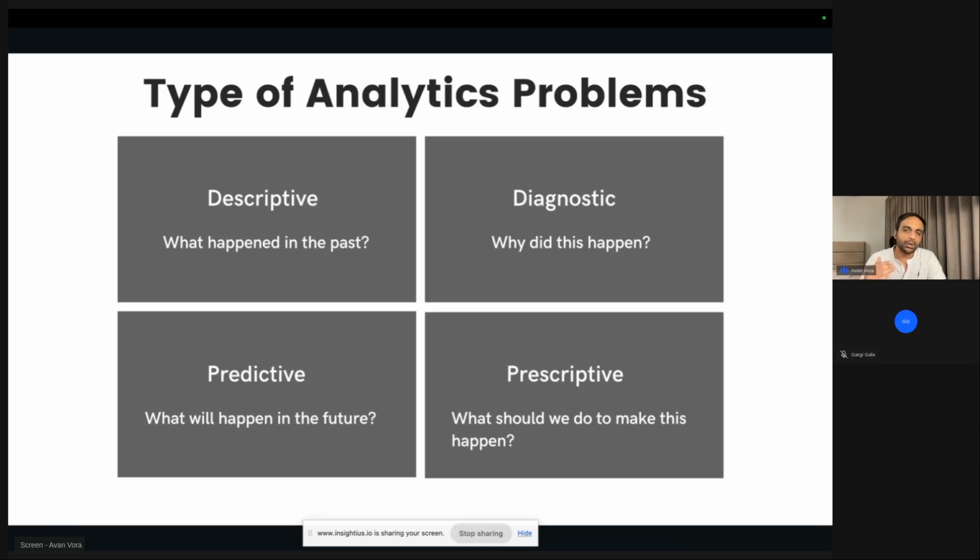Often the problems will fall into multiple categories. Maybe first you figure out why did this happen, so that's diagnostic, and then you tell the business what should we do to make this happen. For example, Netflix churn has increased. When I say churn, I mean we have lost customers. Netflix as a business has lost customers. So first you figure out why that happened, and then you recommend actions for it. What should we do to make sure that churn does not increase? So most of these problems will fall under multiple buckets. It won't be a purely diagnostic, purely descriptive problem.